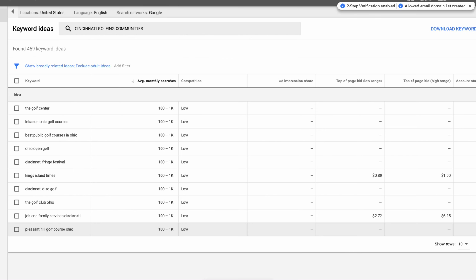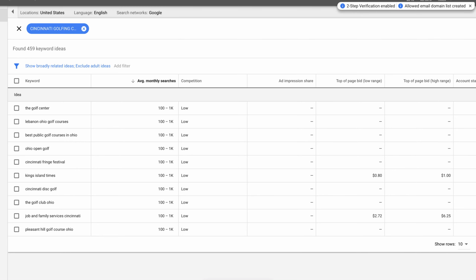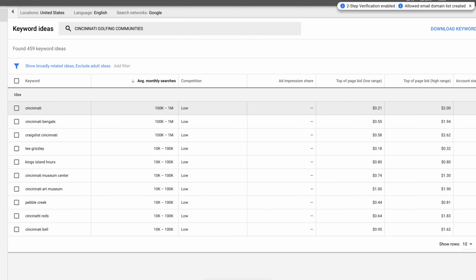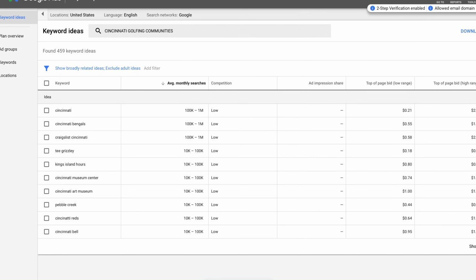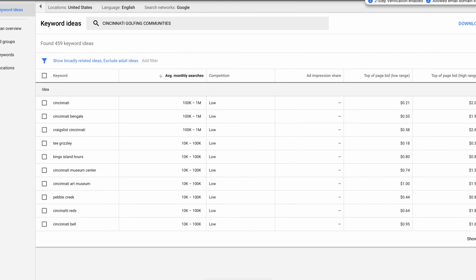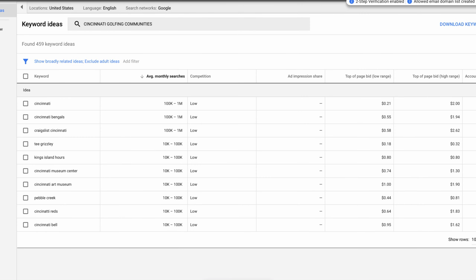So right now, I put Cincinnati Golf Communities up here, and we are going to do a search. You can't really see it, but I just hit get results on the side there. I should have made this box bigger for you guys, but if I go over here, that's the rest of it. That's what you're not seeing. So I went through all of these, and I'm going to hit the next.